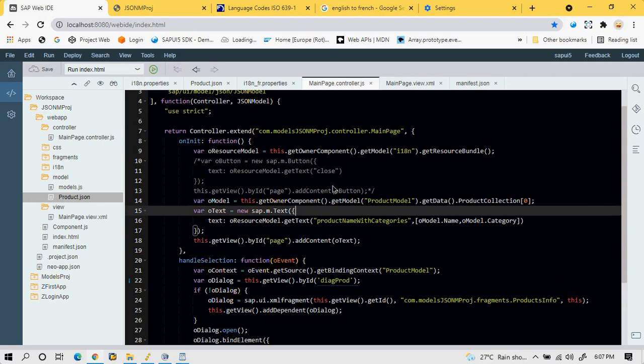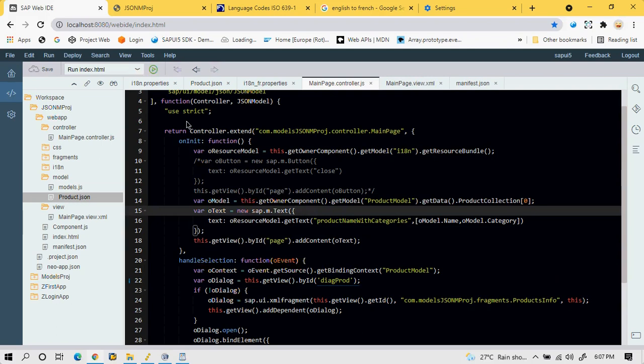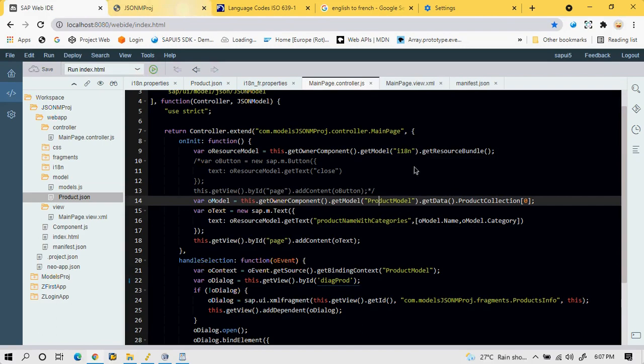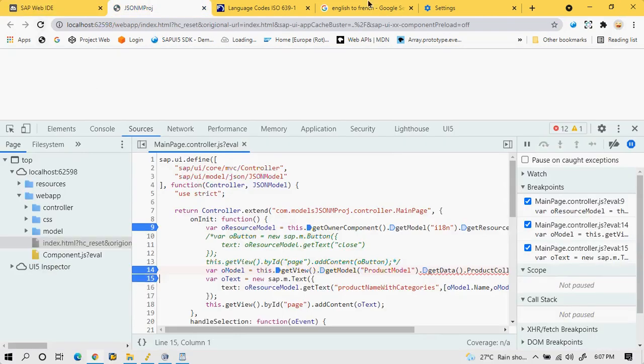Because generally, if we define the model inside the manifest, it is at the global level. It's not at the component level. So that's why I have to use the getOwnerComponent. Okay, I'll save and now I'll check. I'll put the debugger point so you guys can see what is happening here.